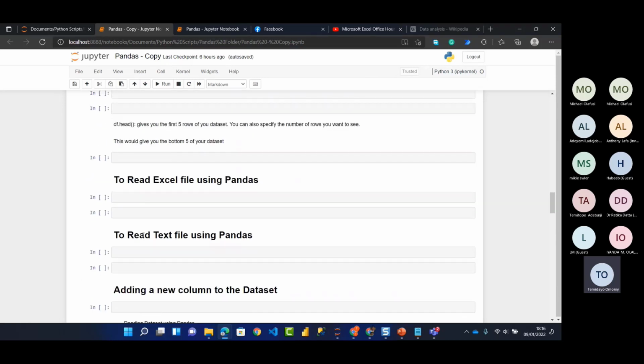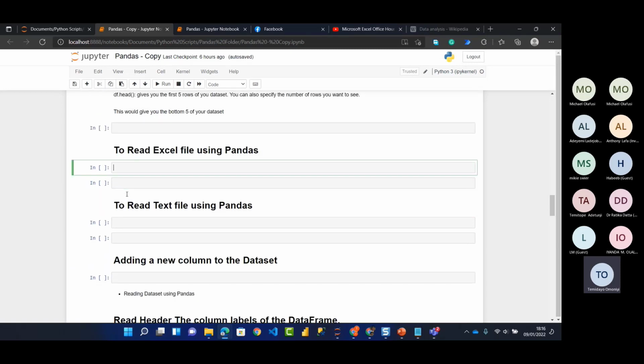So let me start to read other files now. Let me create a new variable name. Let me say df_xlsx equals pd.read_excel. Remember, Pandas can read different kinds of data types. You can read your CSV type, you can read text. CSV is comma separated value, and text files are text separated values also. So Pandas has the ability to read Excel files, CSV files, and different kinds of data files.